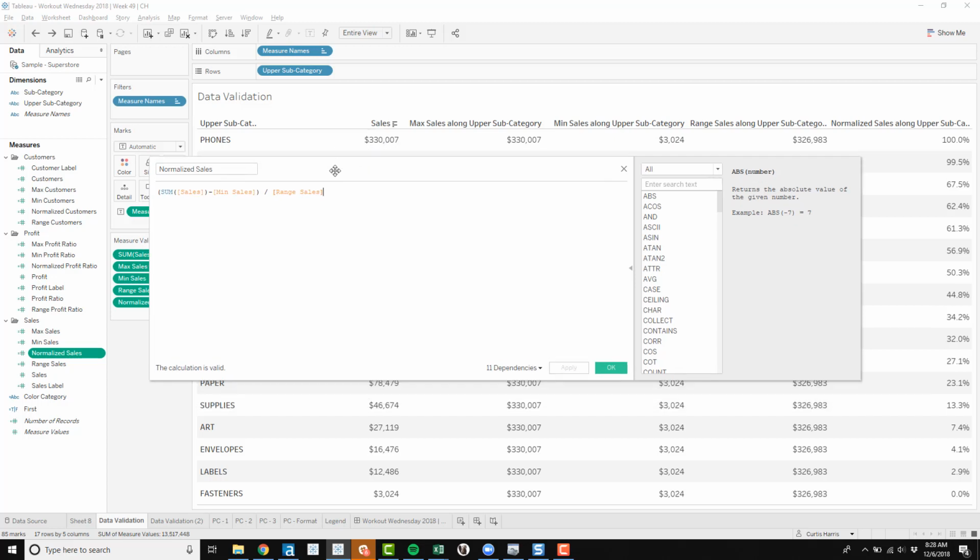sales. So if we look at the phones row, take the sum of sales, 330,000, minus the min sales, 3,024, which gives us some number. So 300,000 minus 324 is actually just the range in this scenario, and divide it by the range. So this evaluates to 326,983, and then we're dividing it by 326,983, which puts it right at the top, 100%.